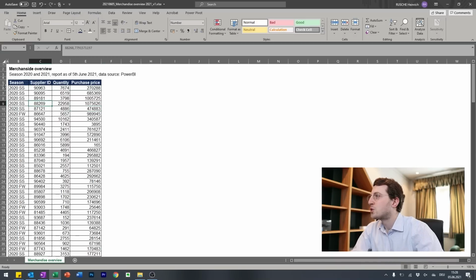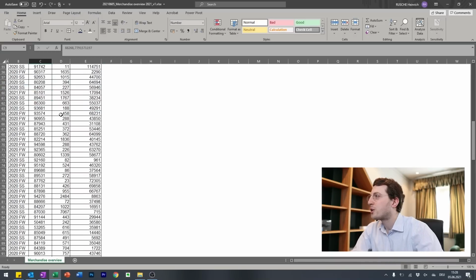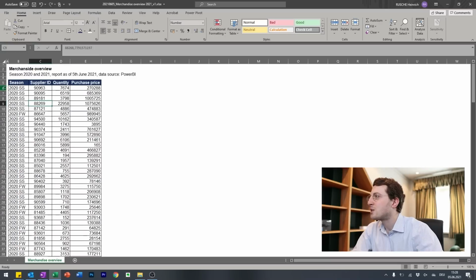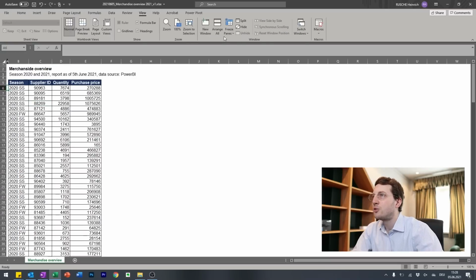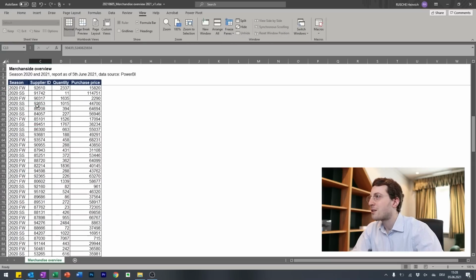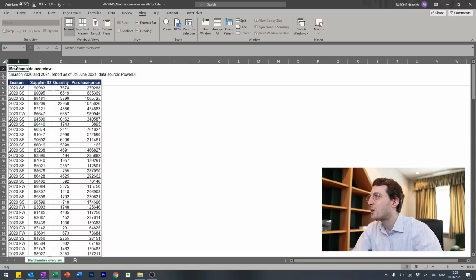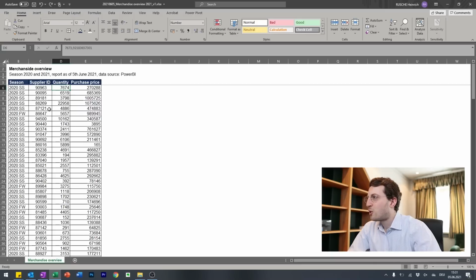Now the next thing we can do is really to freeze the panes, because currently if I'm scrolling, I'm not seeing the headers anymore. So you click here, View, Freeze Panes, and this thing above is fixed. This also makes it look quite nice, much better. So let's make sure that all these number formats are clean as well.